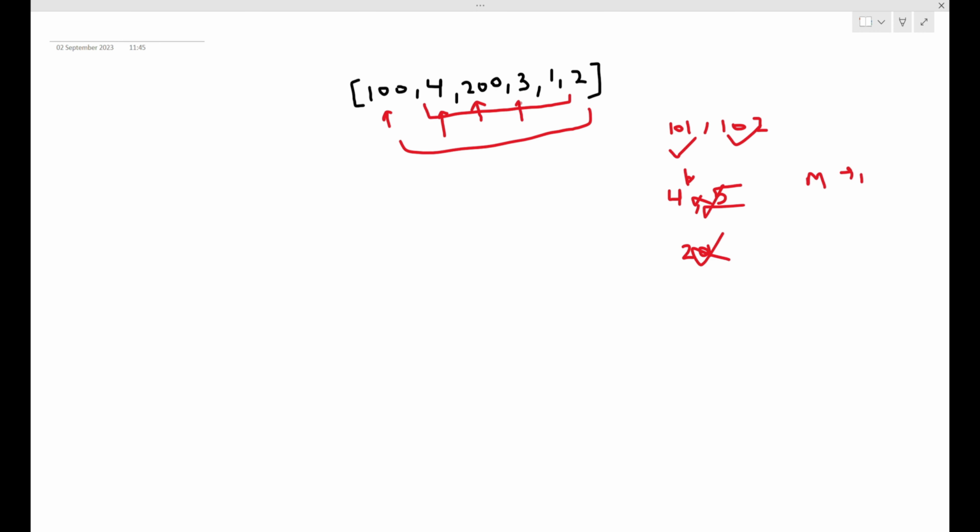Now let's go to 3. For 3 to be in the sequence, we have to search for 4. 4 is there, so our counter for the current sequence is 2. Now we got 4, let's look for 5. Is 5 there? No. So 3 and 4 is the sequence I got, and I will update my max as the current length, which is 2.